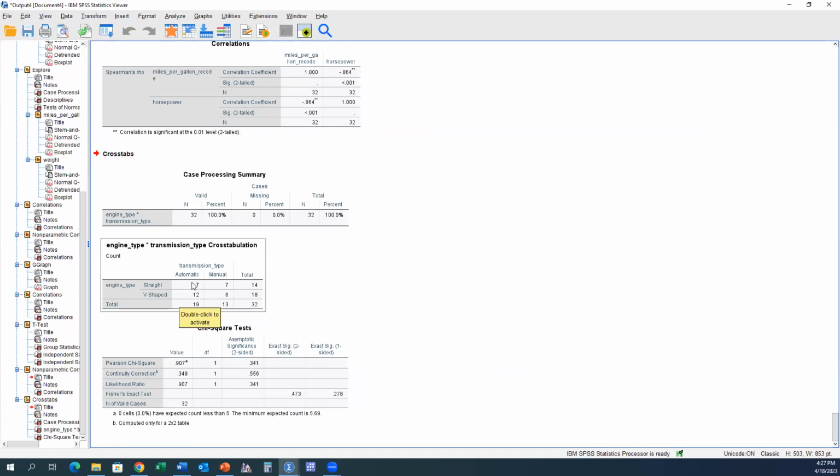Okay, a cross tabulation is showing two categorical variables and what the frequencies are of people or of units that fall into both categories. So we can see right here, there are 7 car models that were automatic and straight engine. There were 12 car models that were automatic and V-shaped. Then you have manual cars over here.